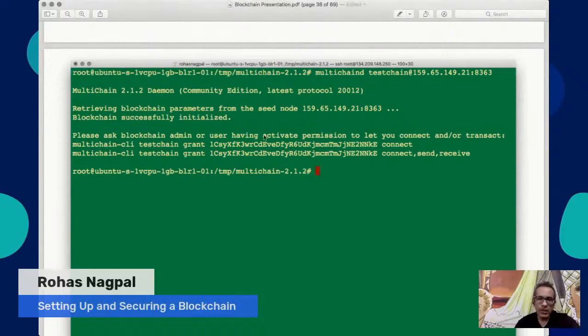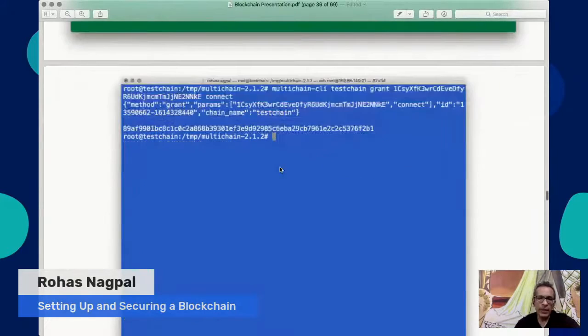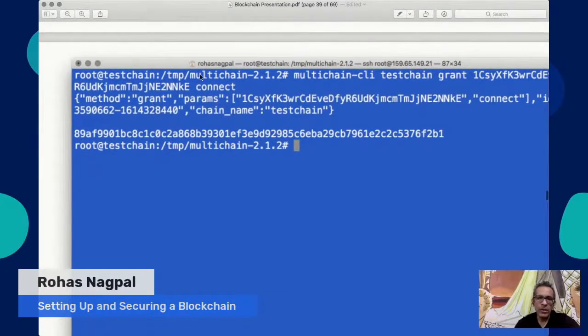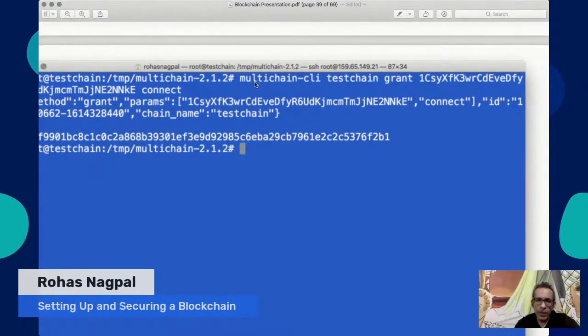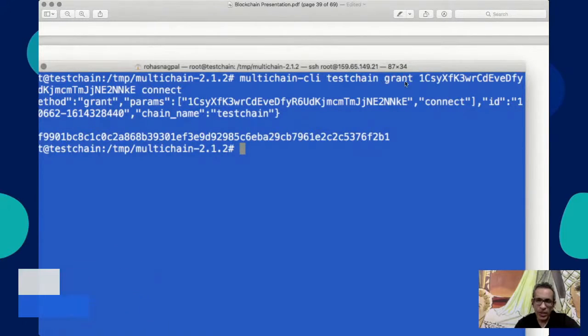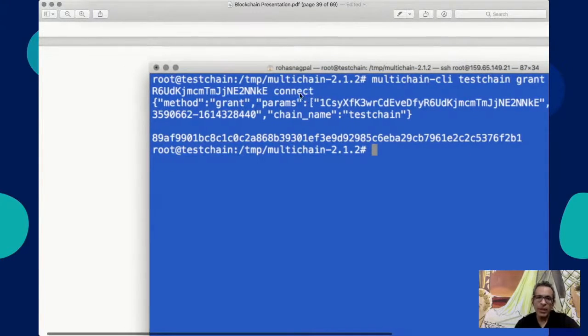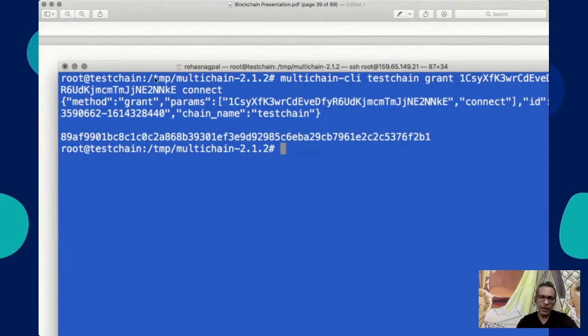So once you have run this, whenever you see green, that's what you are going to see on your system. Once you send it to me by email, I'm going to say multichain-cli testchain, which is the name of my blockchain. Then I'm going to say grant, paste your address, and say connect. What does it mean? It means that I have given your node the permission to connect to the blockchain.